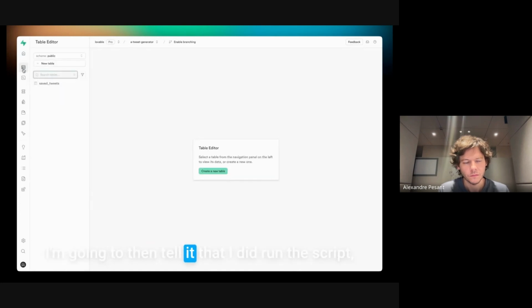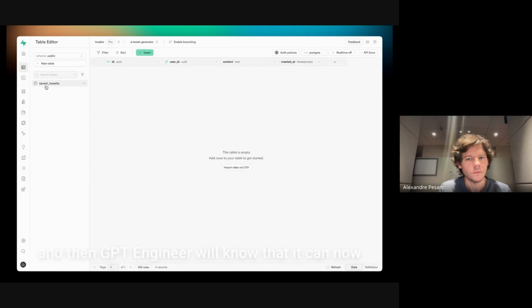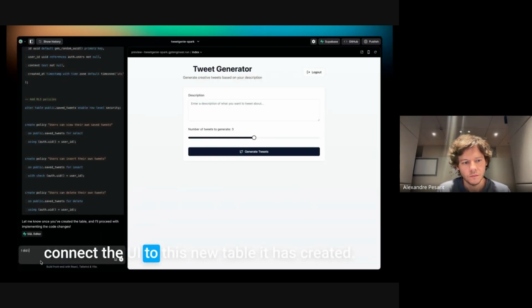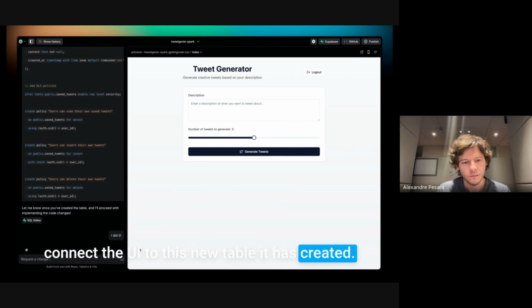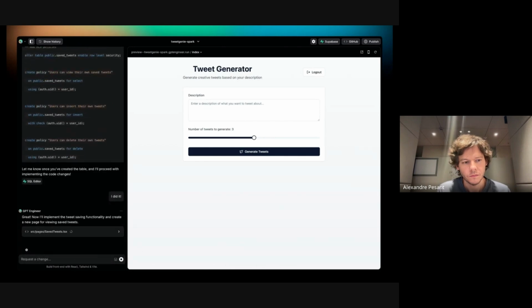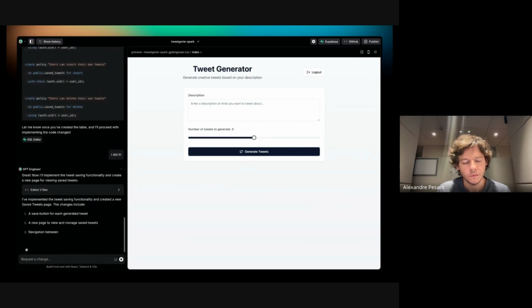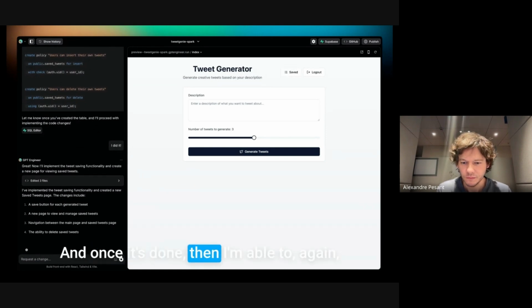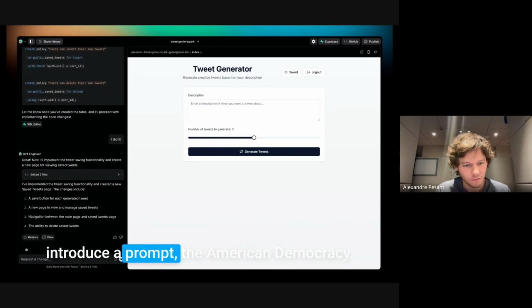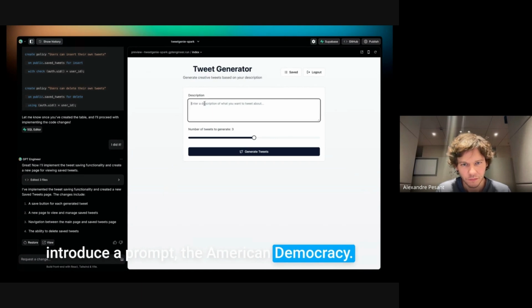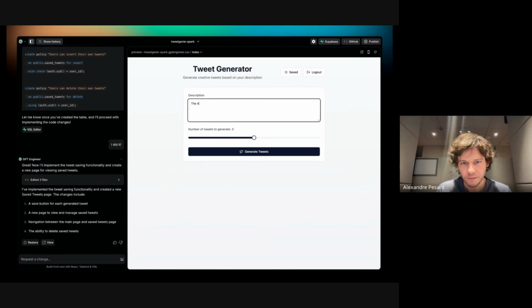I'm going to then tell it that I did run the script, and then GPT Engineer will know that it can now connect the UI to this new table it has created. And once it's done, then I'm able to, again, introduce a prompt, the American democracy. I'm able to generate tweets.